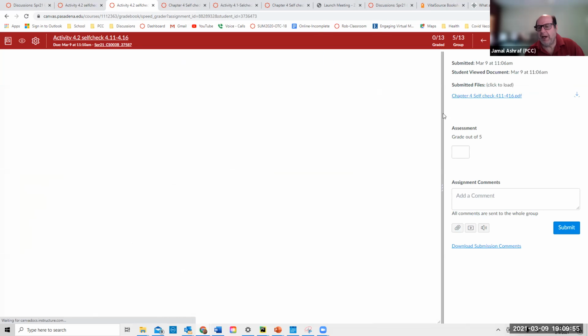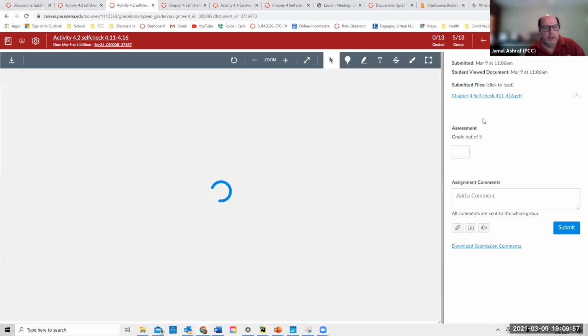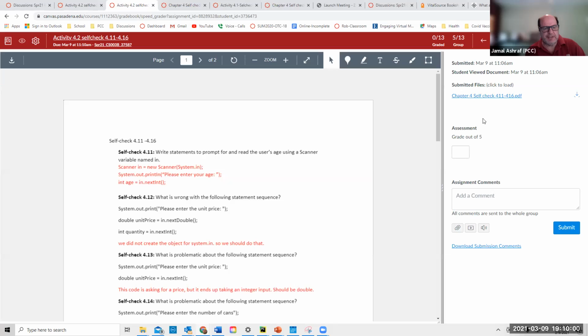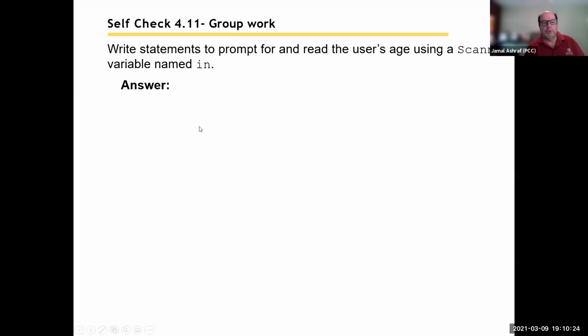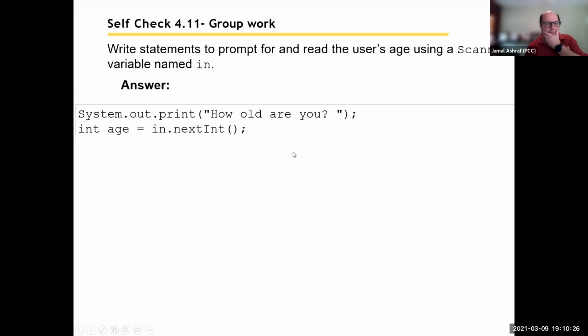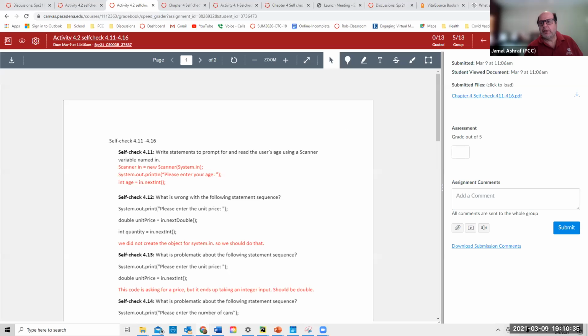Okay, group 5. So group 5 has Scanner in = new Scanner(System.in); System.out.print("Please enter your age"); int age = in.nextInt(); Anybody has any problem with this one? Everybody's okay with that? Okey-doke.